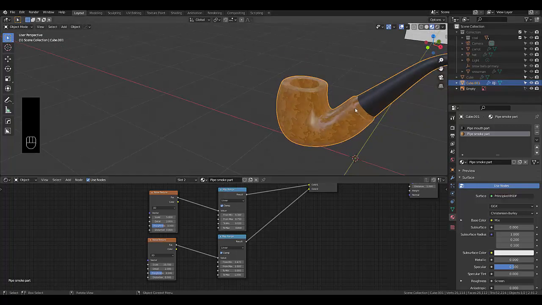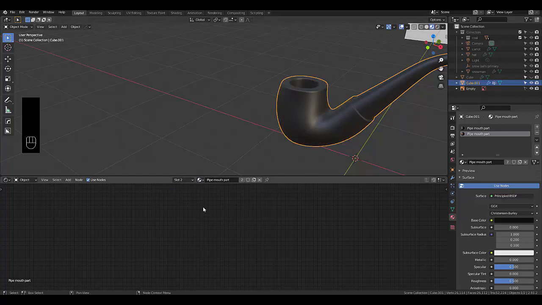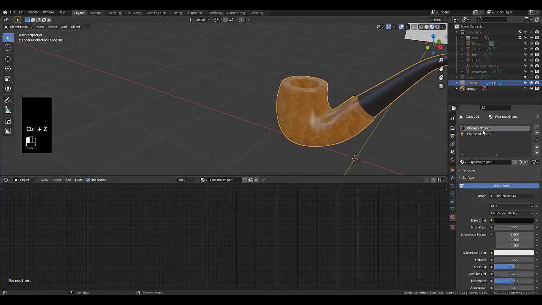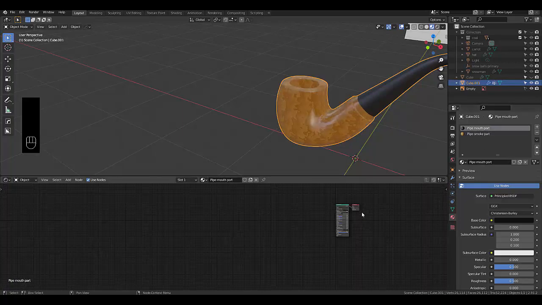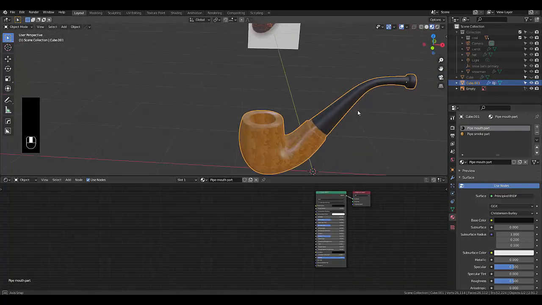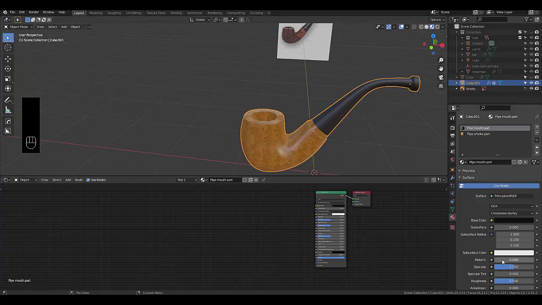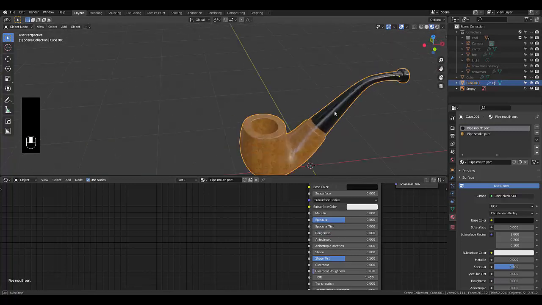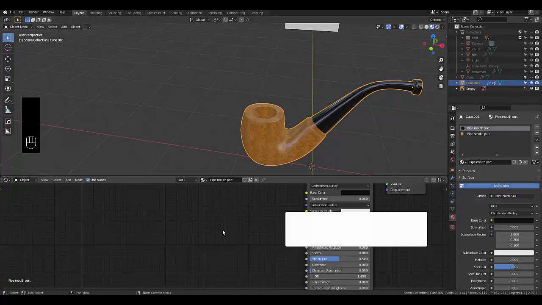Other thing we want to quickly do while we're at it, might as well change our material quickly to our pipe mouth part. Control Z, pardon me. Click your pipe mouth part over here, zoom out. Let's do a few things here to make this look a little bit better. Number one, I honestly think this should be shining a lot more than the main part of the pipe. But perhaps we can do a better job.